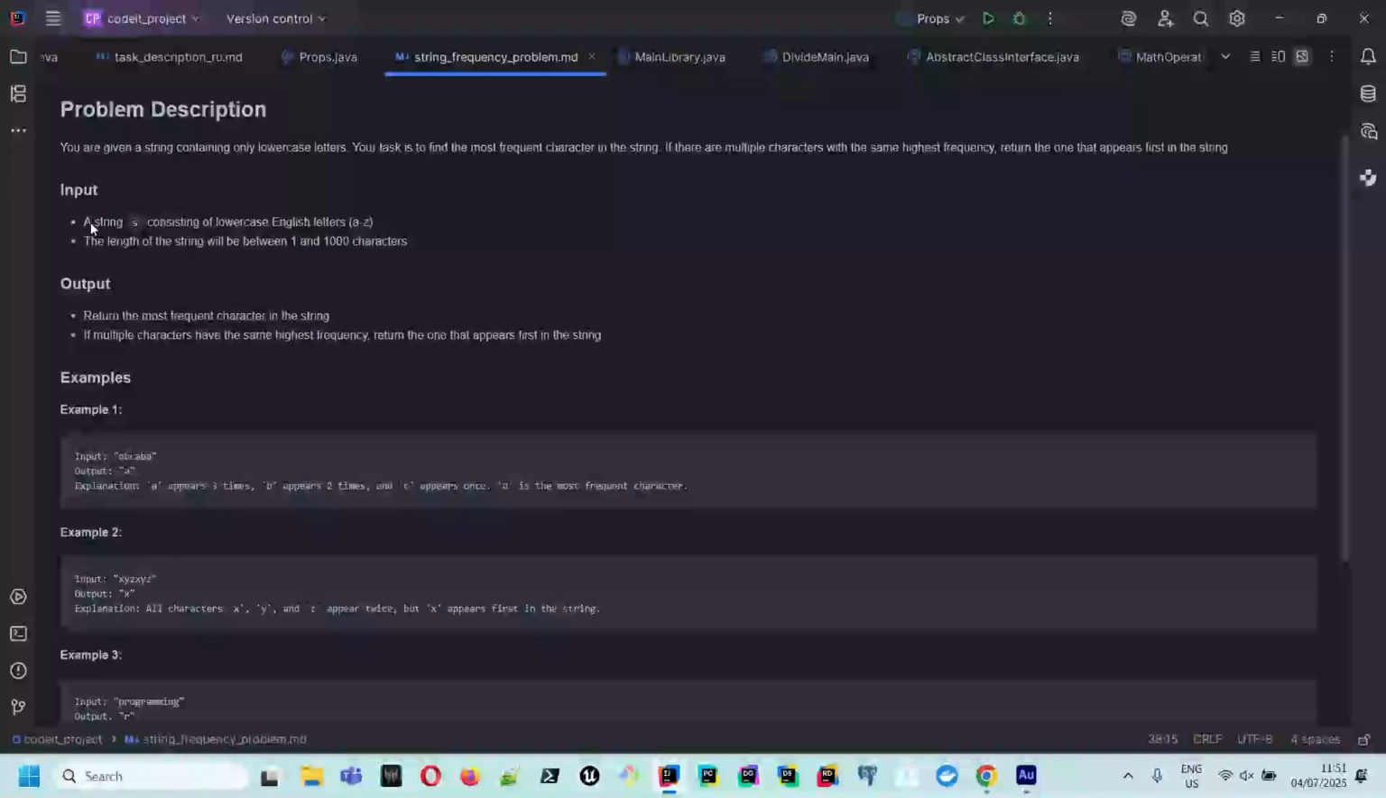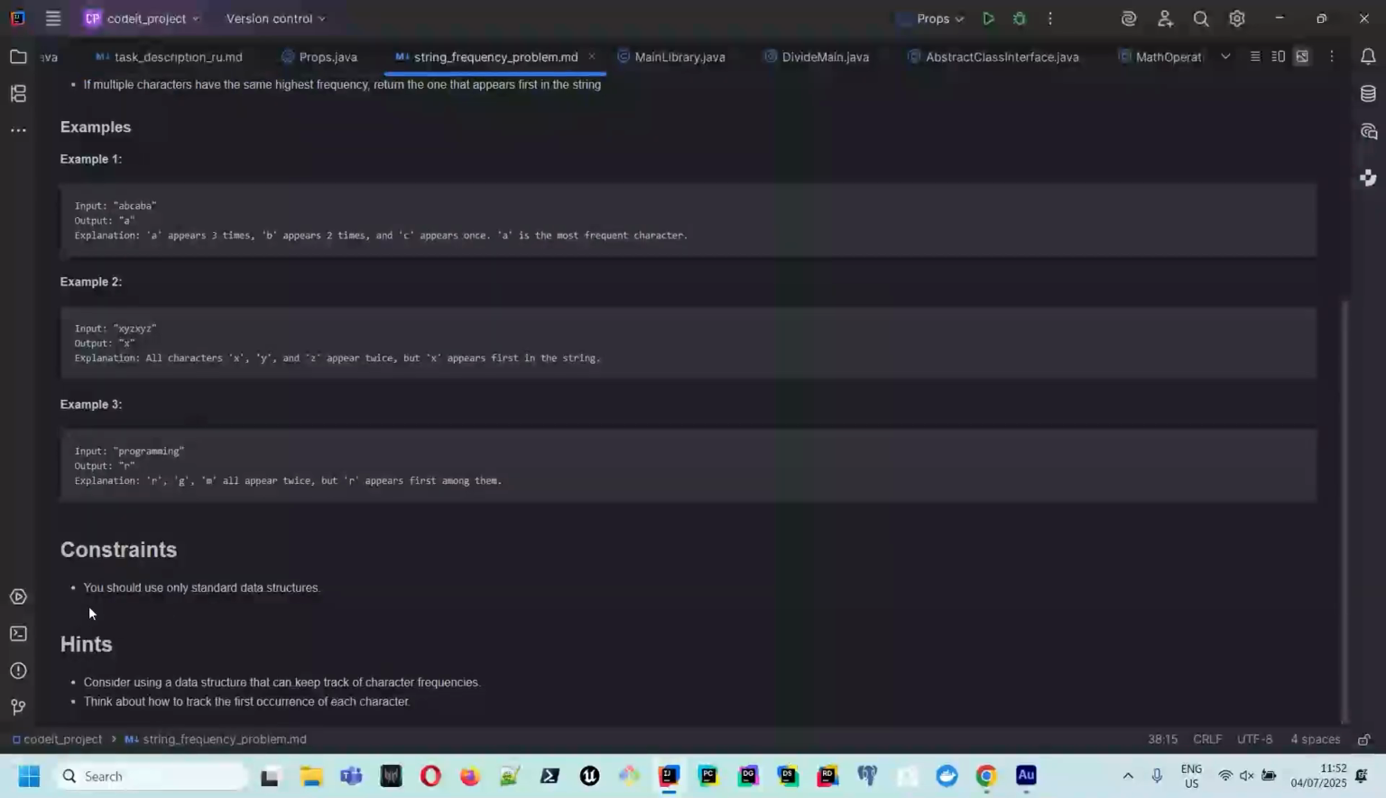So once again, we are given a string S consisting of lowercase English letters. The length of the string will be between 1 and 1000 characters. So the output should be the most frequent character in the string, and if multiple characters have the same highest frequency, return the one that appears first in the string. So there is one constraint. We should use only standard data structures available in the JDK.